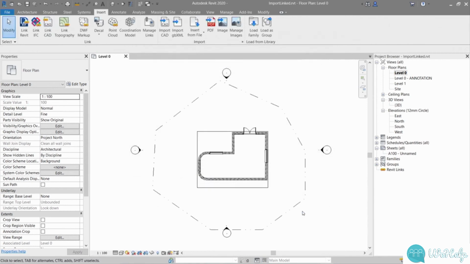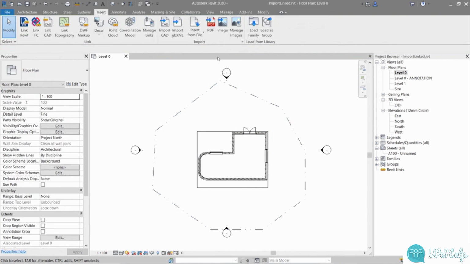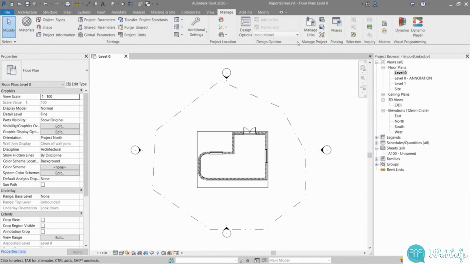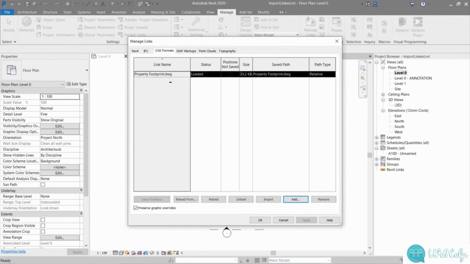So when I click on open now, you'll see that it drops in nicely in the center of the screen. When I select that now, you can see there that this is my propertyfootprint.dwg in the modify panel on the ribbon, and there's the import symbol propertyfootprint.dwg in the properties palette as well. So what you've done there is you've made sure that that is now a linked file, and it's linked to your importlink.rvt file. If you want to manage that link, you can go into Manage Links here in the Insert tab. It's also in the Manage tab on the ribbon, and there's Manage Links there as well. And it's a CAD format that we're using, so there's our property footprint DWG loaded into our Revit project, as you can see.